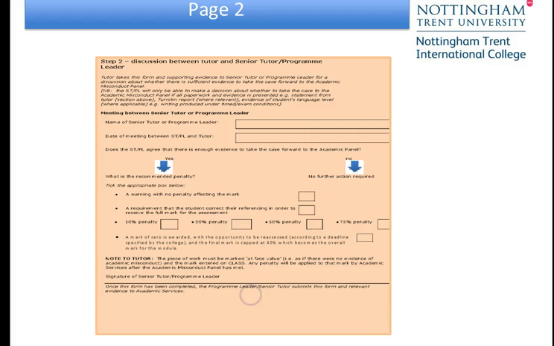The second part then, after you have filled out that first part and got the evidence, you can take that to a senior tutor or a program leader and have a discussion with them. They will decide whether it is a potential case of academic misconduct. If it isn't, they'll explain to you why. But if it is, you'll have a discussion then about the type of penalty that you may wish to apply.